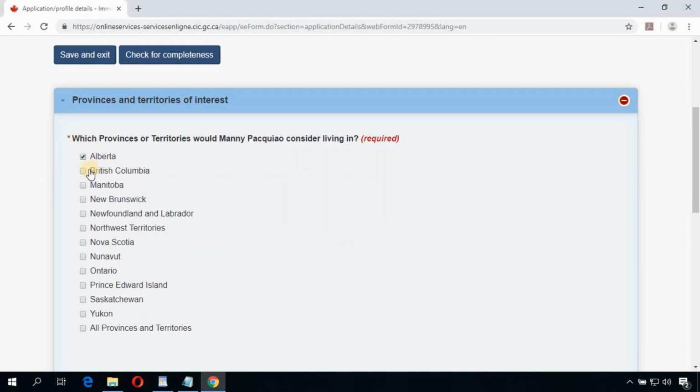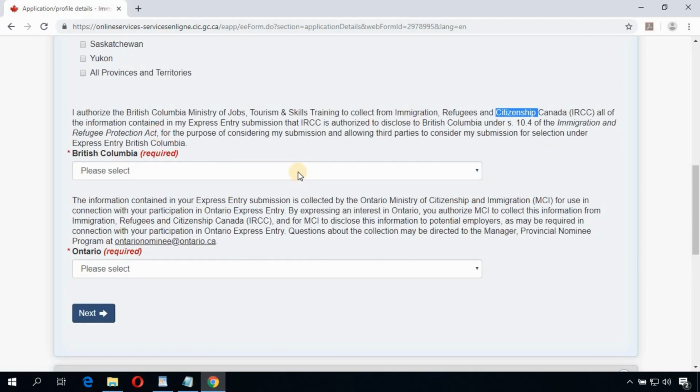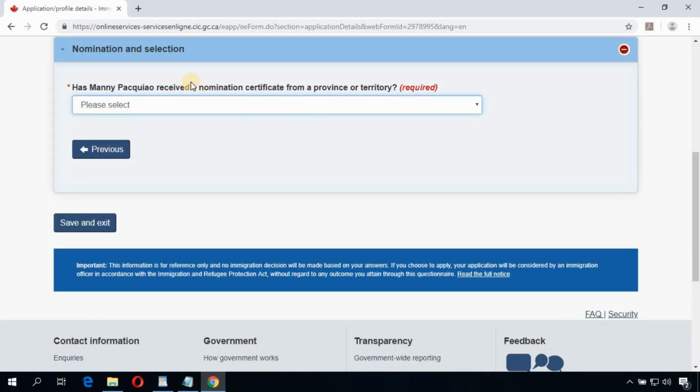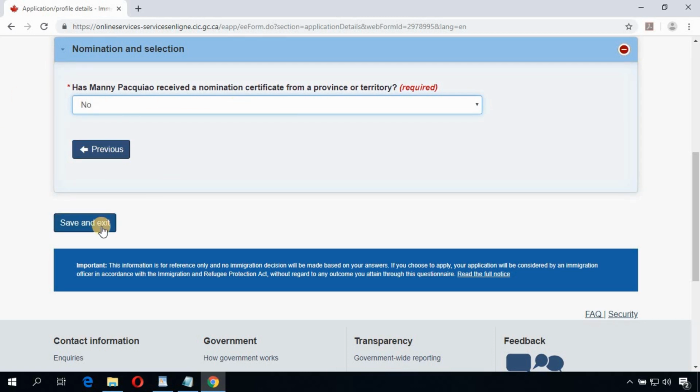Let's say Alberta, British Columbia, Manitoba, Ontario, and then down below here it's asking you to authorize British Columbia Ministry of Jobs to access all the information contained in the Express Entry submission. Just say yes. Same with Ontario, just say yes, and then click on Next. And then the next one will be nomination and selection. So has Manny Pacquiao received a nomination certificate from a province or territory? Say no if you don't have any, and then just click on Save and Exit.